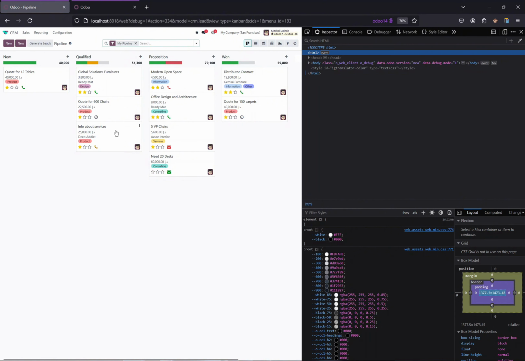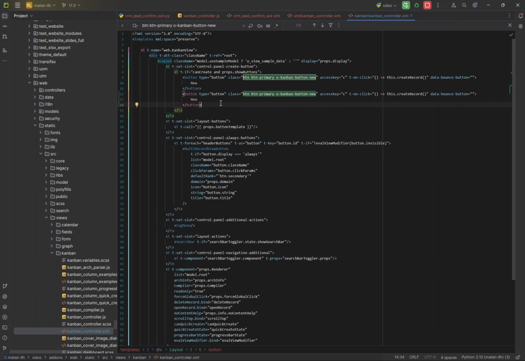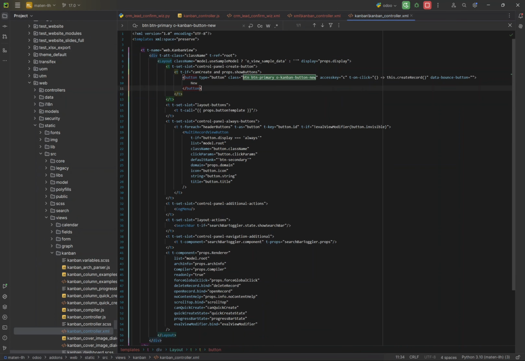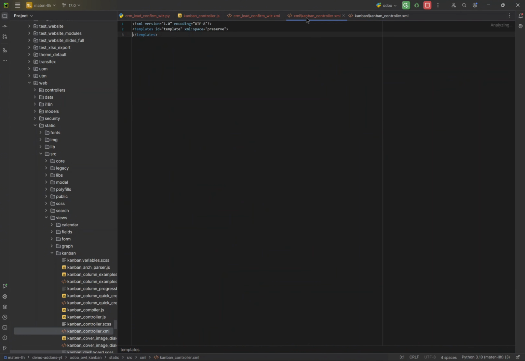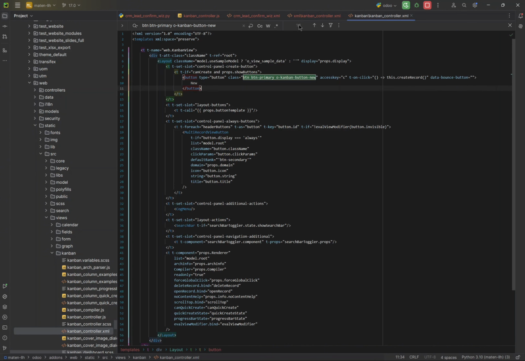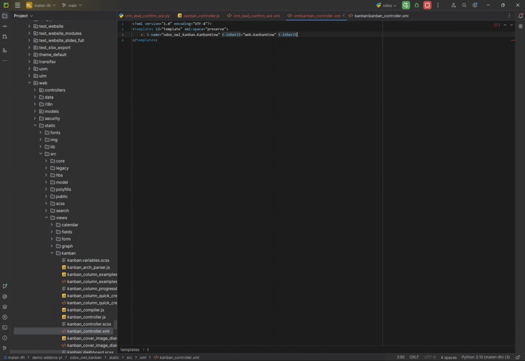So what we have to do is we have to add our own button. Let me remove this one. We just have to extend that template and add our own button, and that button will open a wizard. So let me just extend the template. We'll name the template, add the inherit, and inherit mode will be extension.